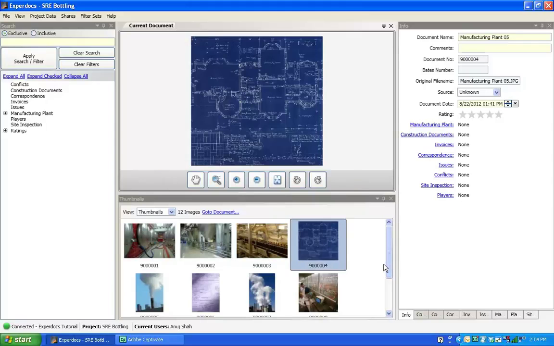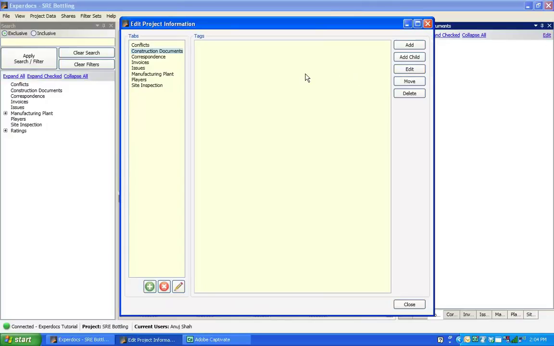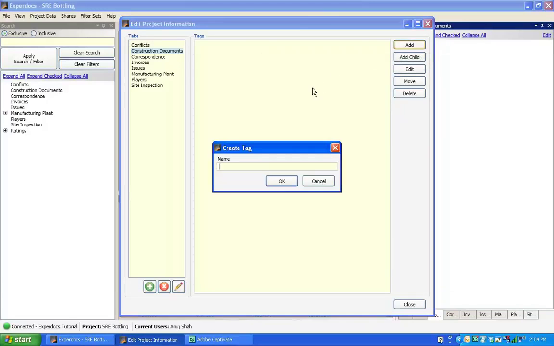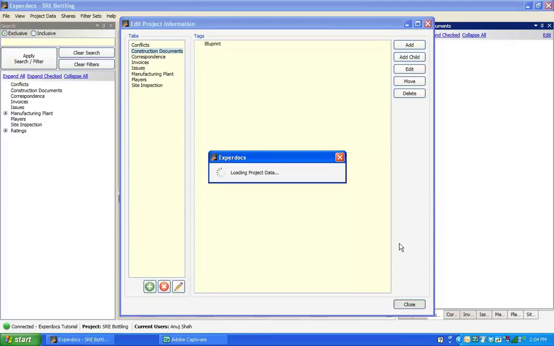So the next file in our thumbnail looks like it is a blueprint. And I know we created a tab for construction documents. So why don't we move our mouse to the bottom right, click on the tab of construction documents. And now I'm going to move my mouse up to the top right, click on Edit, click on Add, and add the tag of blueprint. So now I'll be able to tag any files that I have with this and be able to sort my blueprints from the collection.